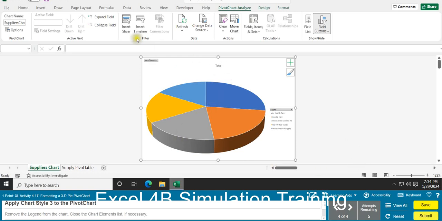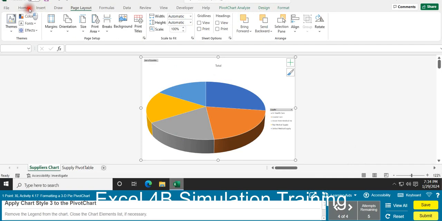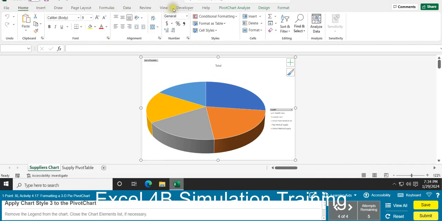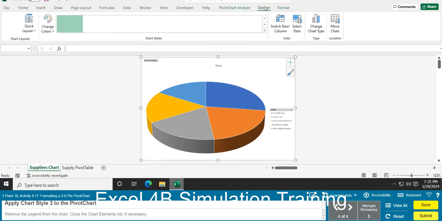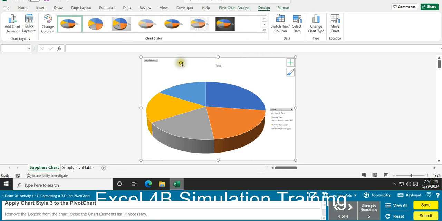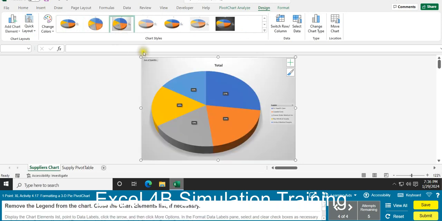So it's already selected. So let's look at, that should be page layout. Nope. Let's go back to home. Let's see. Let's go format. Nope. Where's our chart styles? All right. So let's try the design. I'm pretty sure it's design now. So design tab, and you set the third style. Apply chart style 3 to the pivot chart, and there it is. Let's hit that. See how it looks.